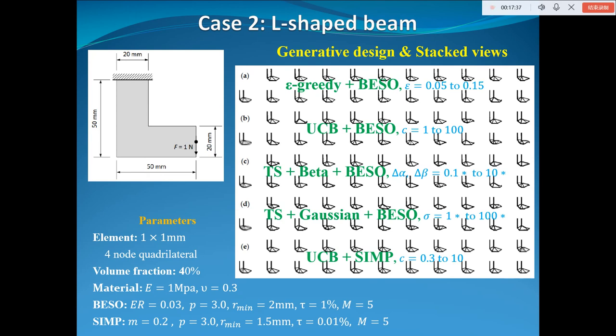Here is an L-shaped beam. Epsilon greedy, UCB, and Thompson sampling all work well, but IDS always diverges for this case. The reason may be that the structure is fragile on the corner.